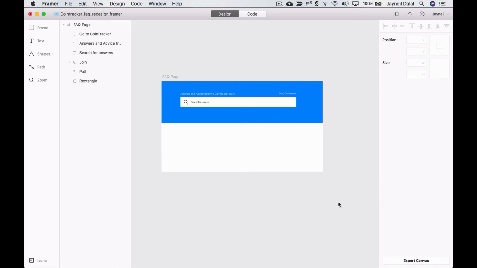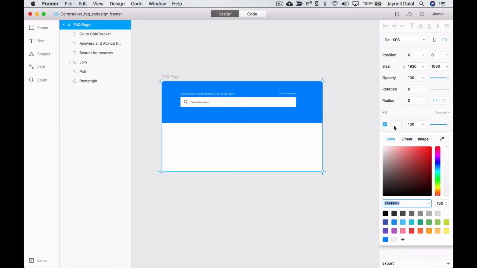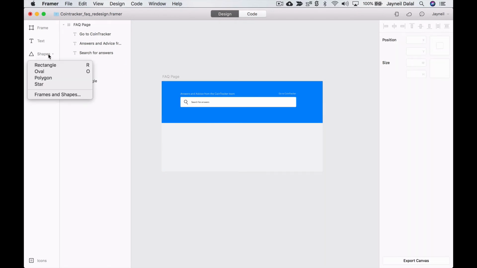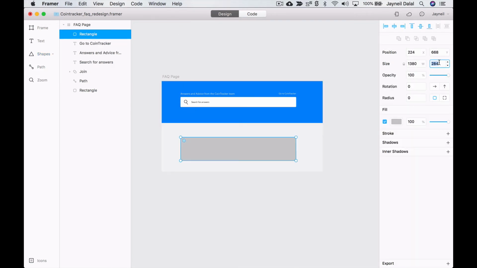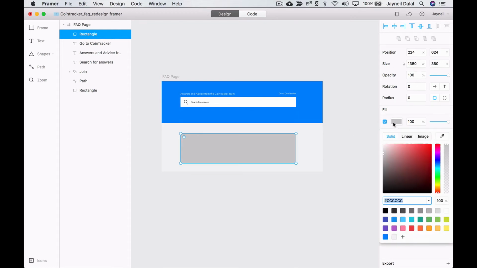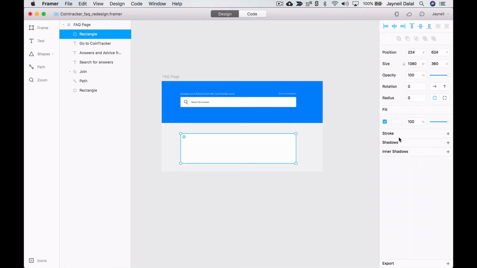Now I'm gonna design the FAQ cards. First, let's go ahead and change the background fill. Then I'm gonna create a rectangle the same width as my search bar. Width, I'm gonna use 360. A fill is gonna be white. And I'm gonna add drop shadow to help distinguish it.